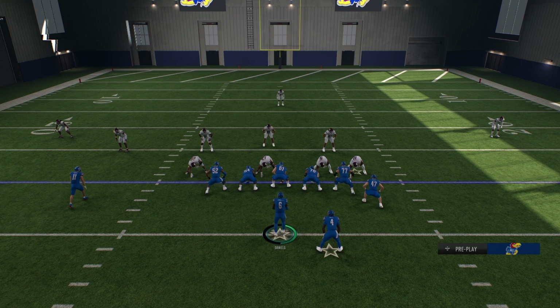Do you struggle running the option? Do you struggle running the read option? Well, if you watch this video, you're going to figure out a bunch of tips and tricks on how to run it very successfully.